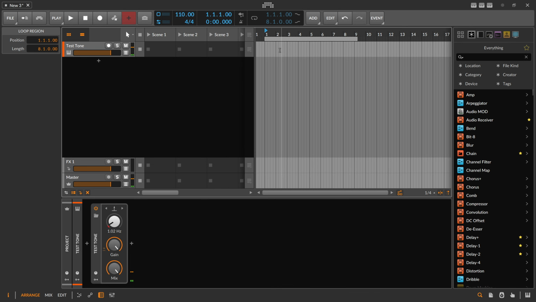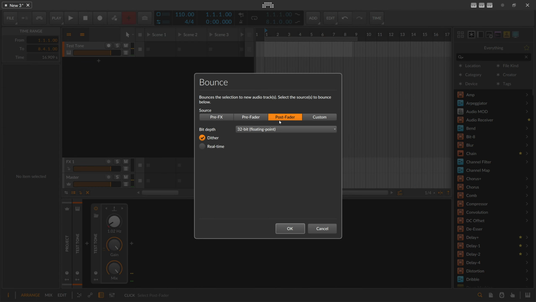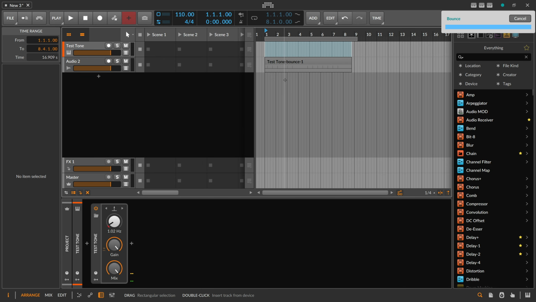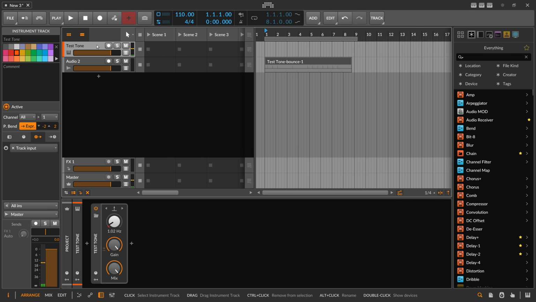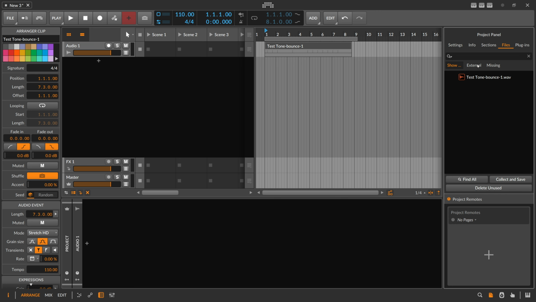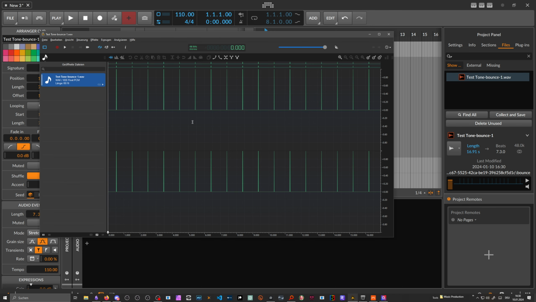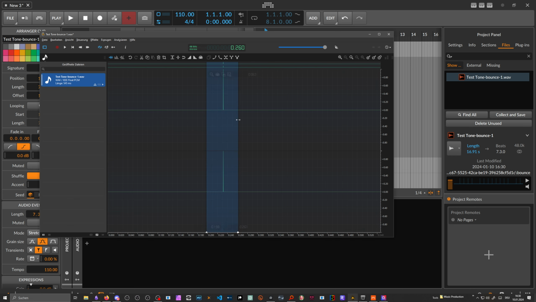So I just bounce this. Select here portion, say bounce. Post fader, 32-bit floating point, no dither. Okay. And we have here a lot of pulses actually captured inside of this wave file. So we take this wave file here from the project and drag it into our audio editor. And we just want to single out one pulse.